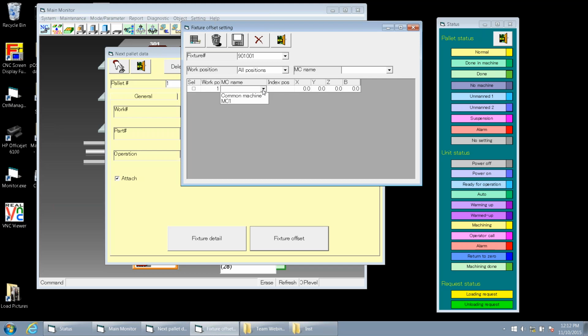Okay, for MC name, you're able to specify the offsets for a machine in particular, or as a common machine, which would be the same across the cell. So we're going to do common machine and assign our index position. Index position will be 1, which is a G54. And then we're going to assign our offsets here, which are going to be, say, a 10 for X, a 10 for Y, and then Z will be 5.